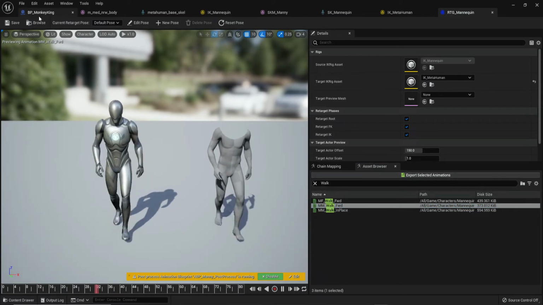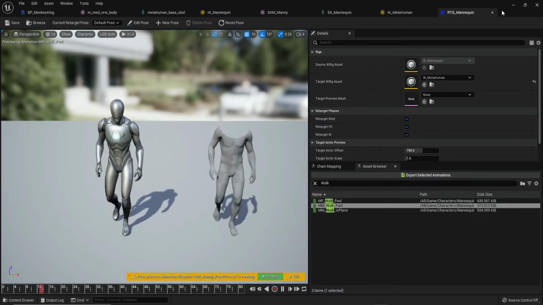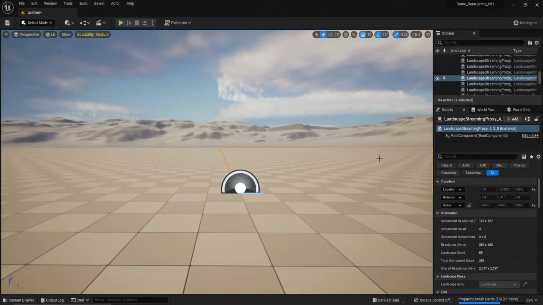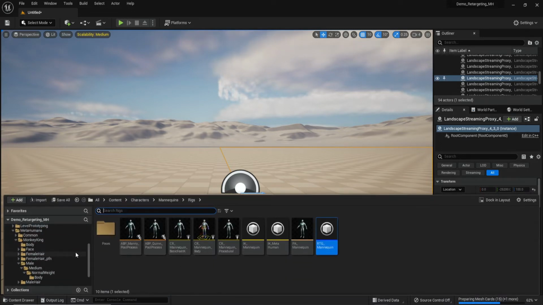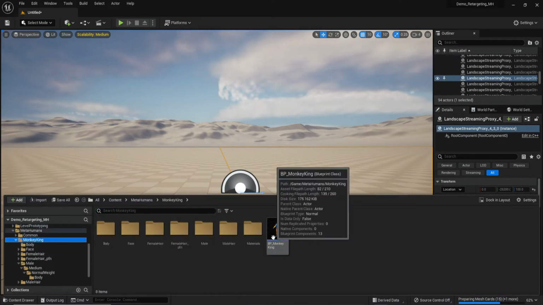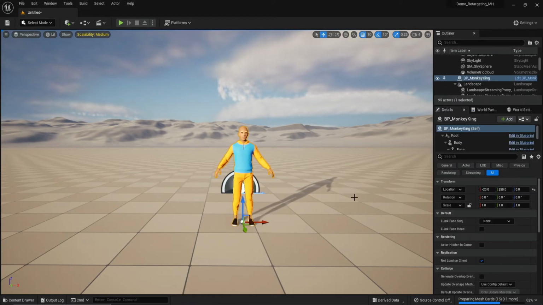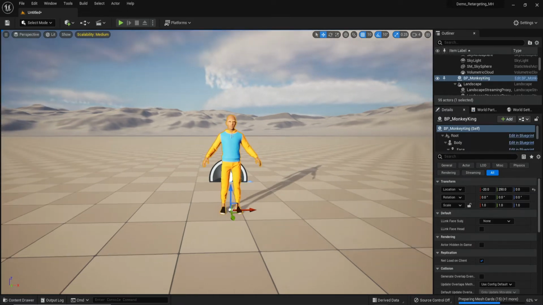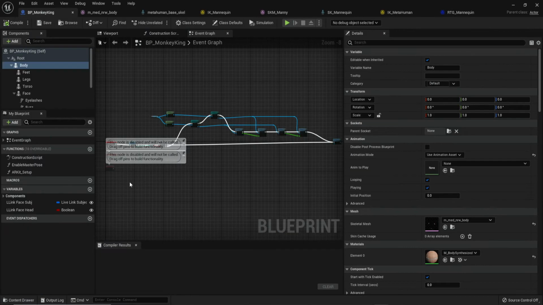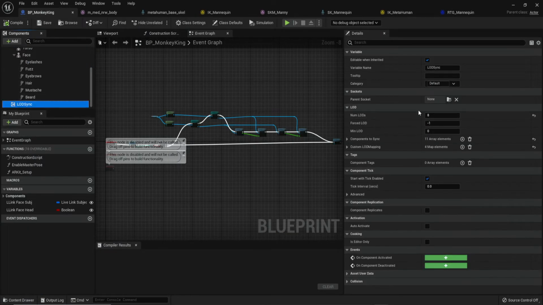We can actually view it in our blueprint. So let's go back over here. Now we could drag and drop our monkey king. Good. Oh, and if you have the LOD problem, don't forget that you could do those over here. Force LOD to 0 on your hair, because mine doesn't support -1.